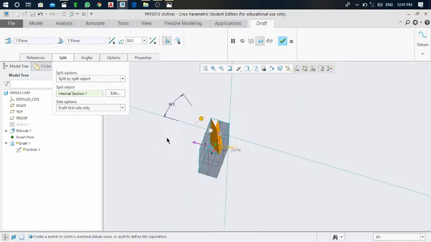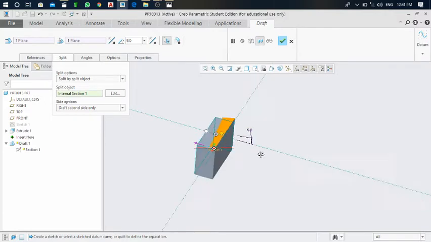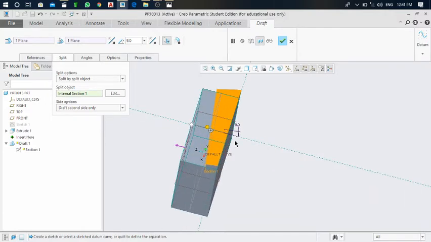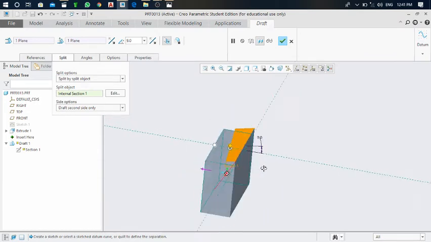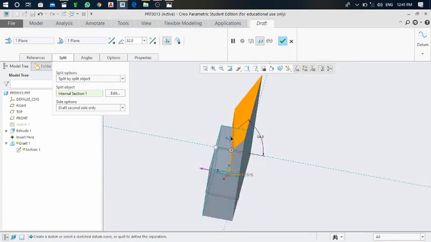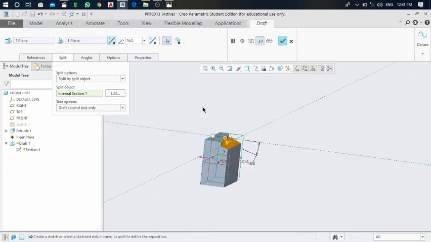And you can also change the rotation of this from here and from here, okay. Now click on draft second side only. Now in this, the second side is active and this side is not active, so you can change only this side like this, okay. If you want to rotate, you can rotate or flip the direction like this.